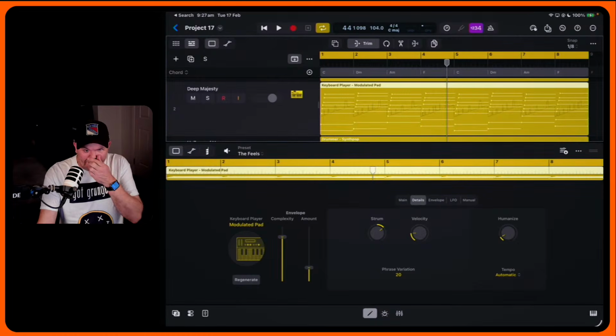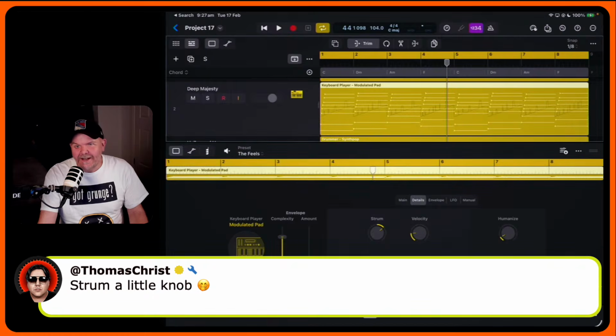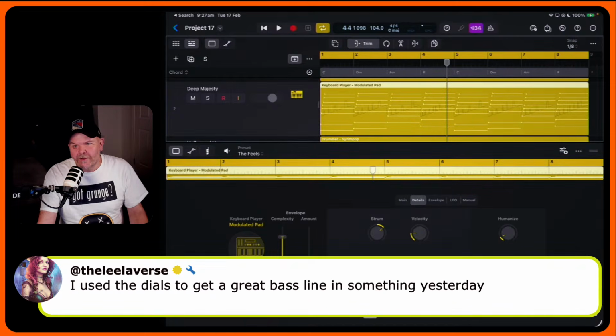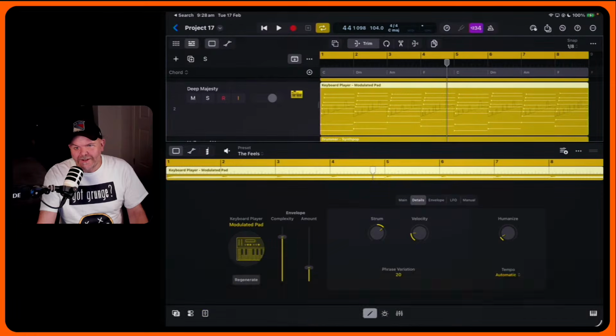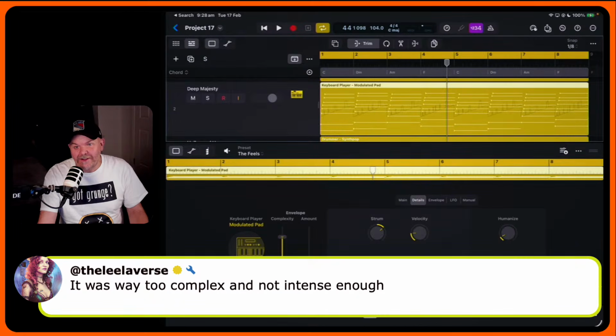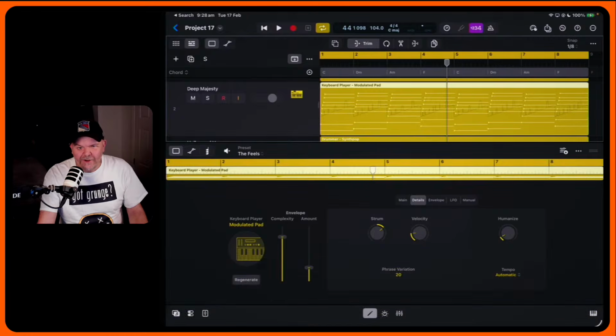Yeah. Sorry, I've realized I don't have a strum knob, but ding, ding, ding, ding. I used the dials to get a great bass line in something yesterday. Yeah, you can just keep tweaking, and it's cool. It was way too complex and intense. It was way too complex and not intense enough. Yeah, that's the thing. Just use your dials. See you, Mark. Thanks for being here.